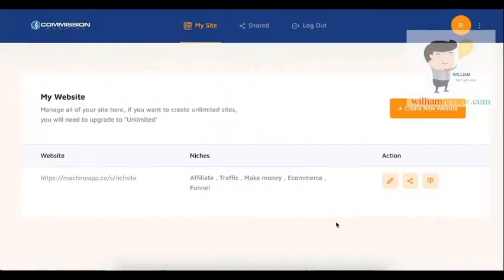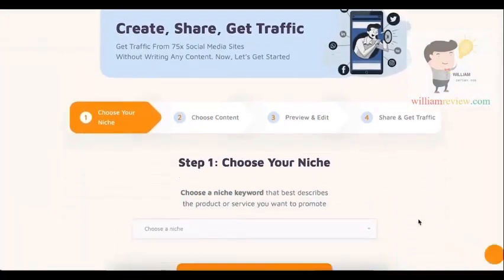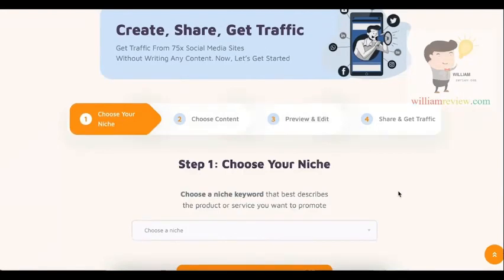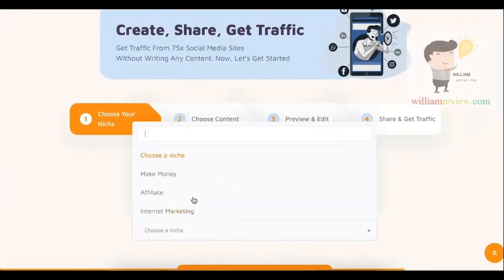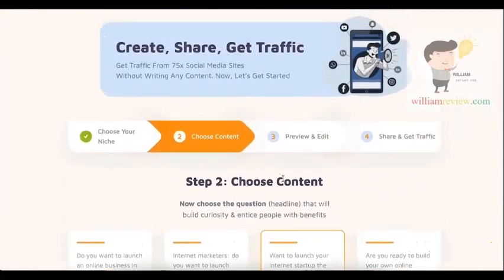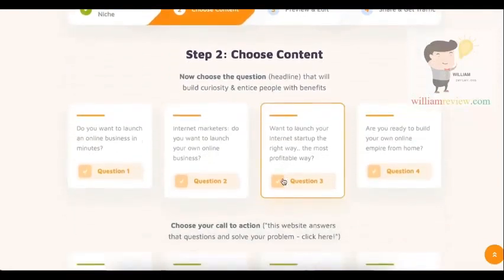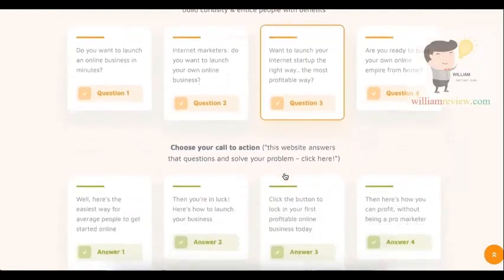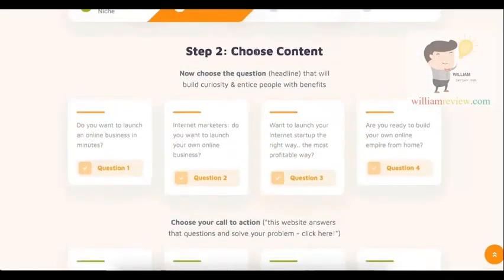And if you just click on congratulations. Okay, so now if we click on share, basically it'll ask you to type in a keyword that best describes the product or service you want to promote. So we're going to put in internet marketing, and then you click proceed and choose content. Okay, and so over here now there'll be a question, an answer, and then an image. So it's step 2, choose content.